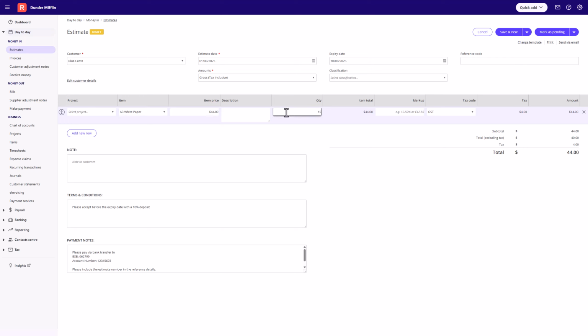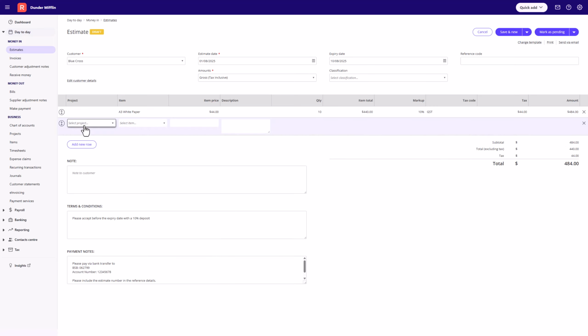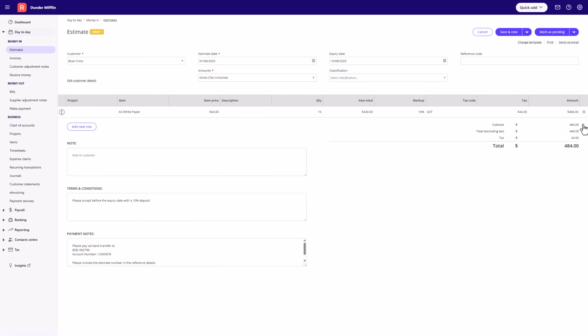Next, add a quantity for the item. You can add a markup by entering a percentage or dollar value in the markup field. Next, select the relevant tax code. Tax and total amounts will be automatically calculated for you. To add a new item, click the Add New Row button. If you'd like to remove any lines, click the X button on the right-hand side of any line.